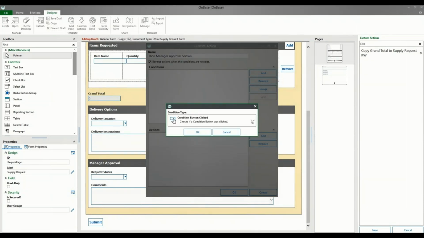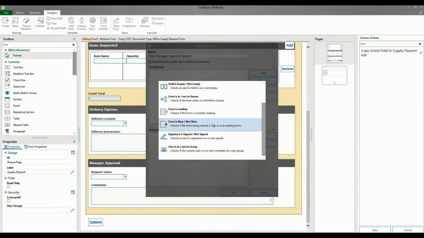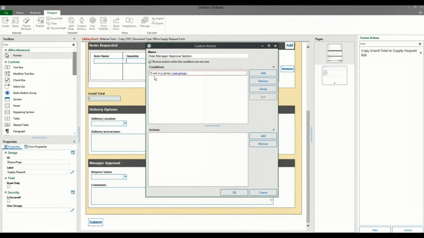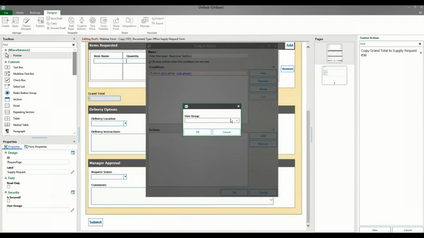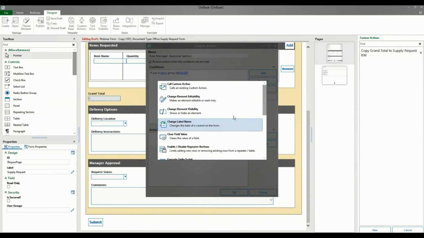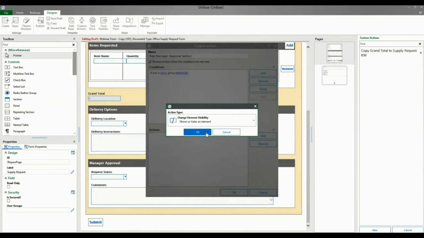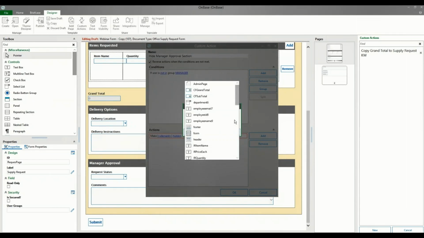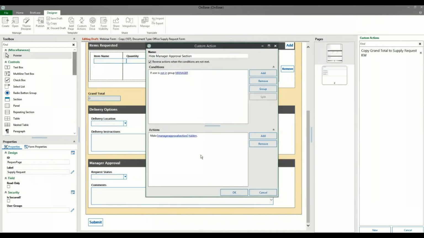And we want to use the condition user is in or not in a group. If they're in any group that's not the manager group, I want to hide the section. So I'm going to choose the manager section with manager user group. Then in my actions, I'm going to choose change element visibility. Let's find the manager approval section. And here we could toggle it to hidden or unhidden, but we want it to stay hidden.